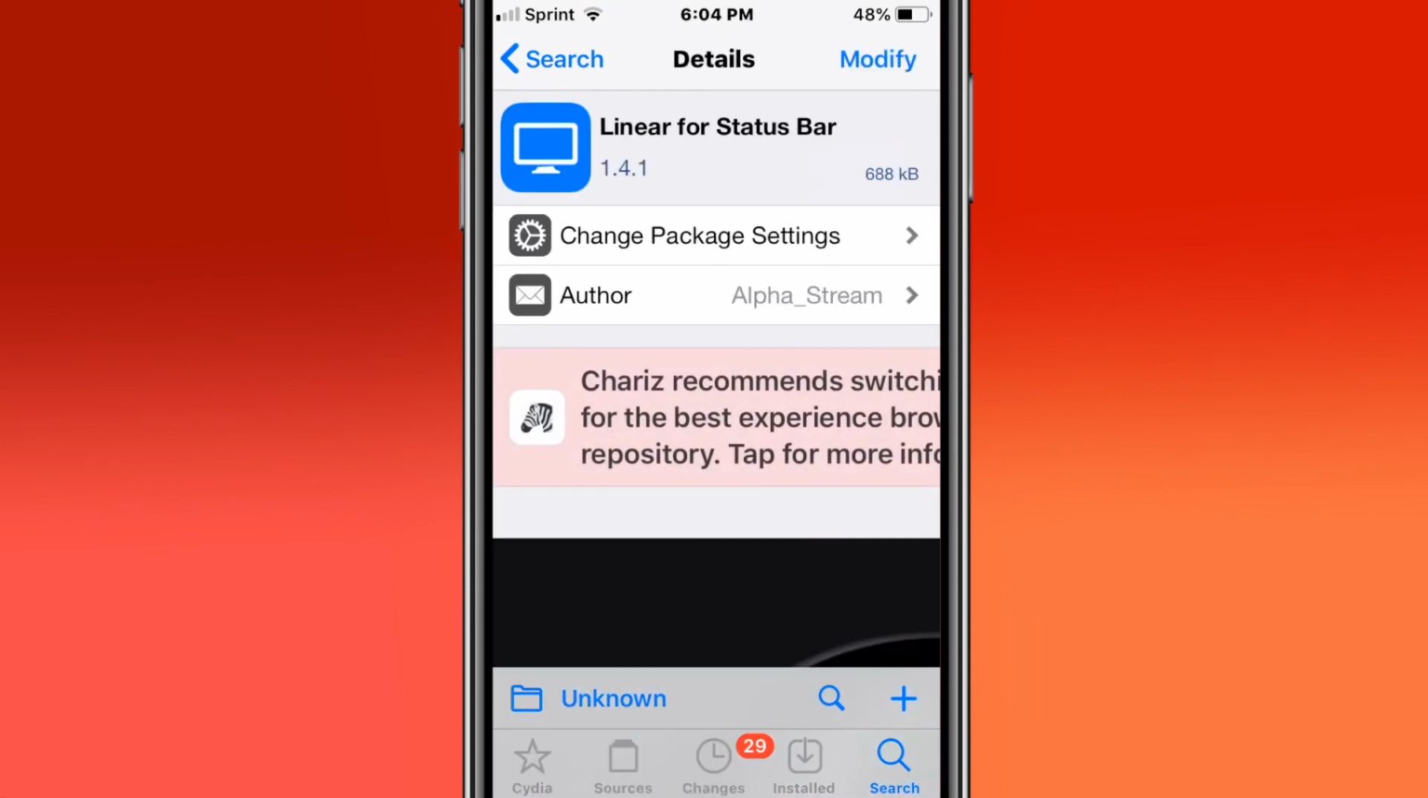And I believe the last tweak is called Linear, for status bar icons in the form of lines.